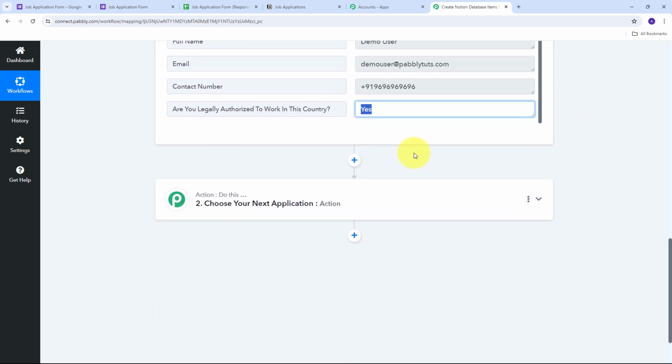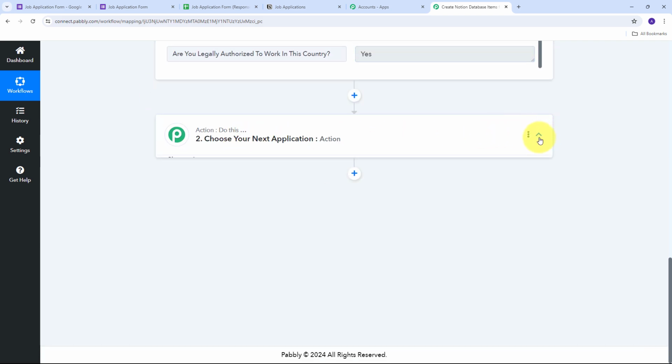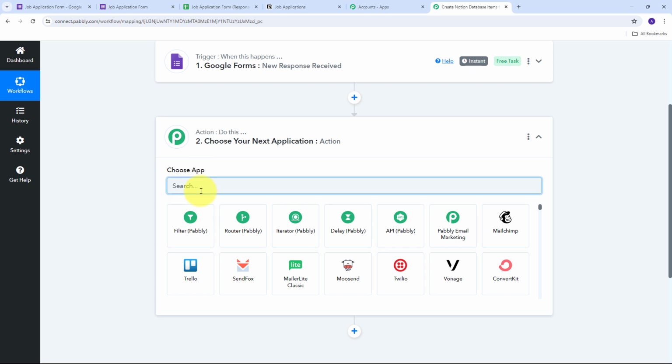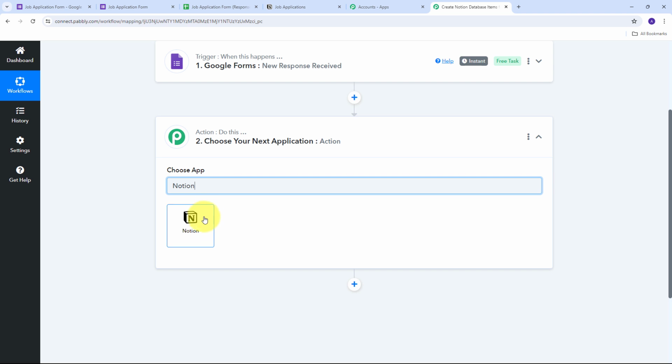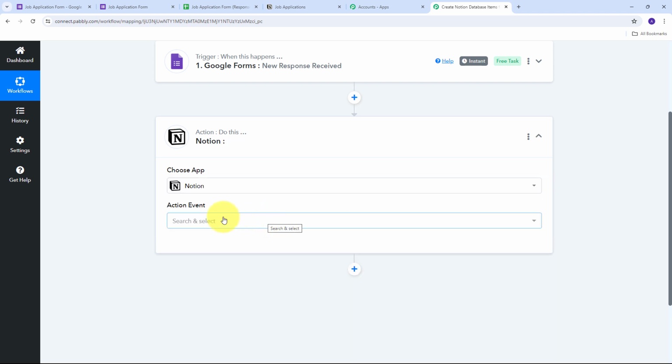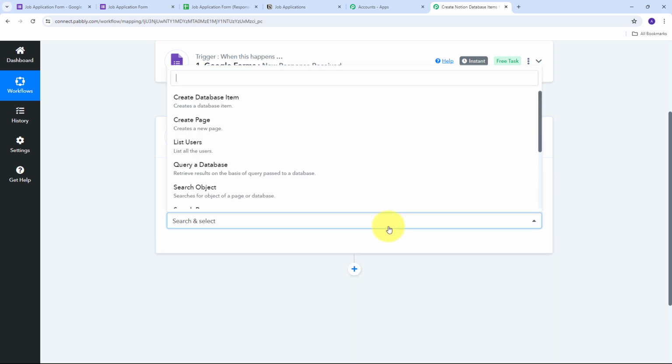So I need to create a new item in Notion database from this response of Google form. So for that, I need to set up my actions tab. And here my action application is going to be Notion. So I'm going to search for that. And I'm going to select Notion here. Now I need to give an action event. So I'm going to open this tab. And create database item will be my action event. So I'm going to select this.